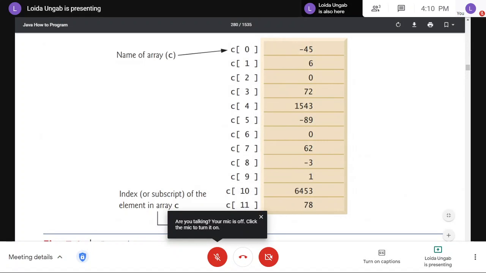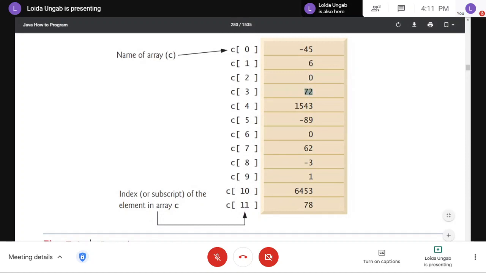In position 0, we have a value of negative 45. Position 1, we have 6. Position 2, we have 0. Position 3, we have 72, and so on. These numbers are the subscript or the index. This is the name of the array and then the index. If you want to refer to an array element, you just have to specify the name of the array and the position of the element that you want to access.